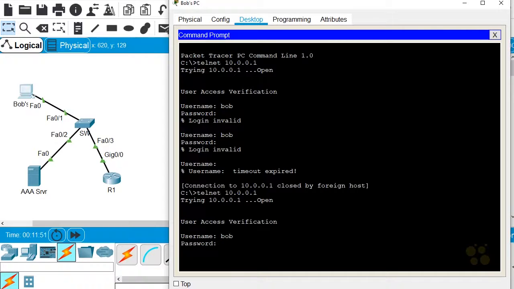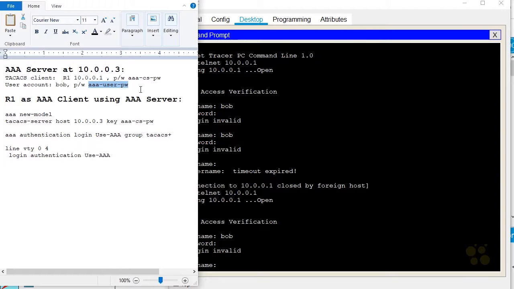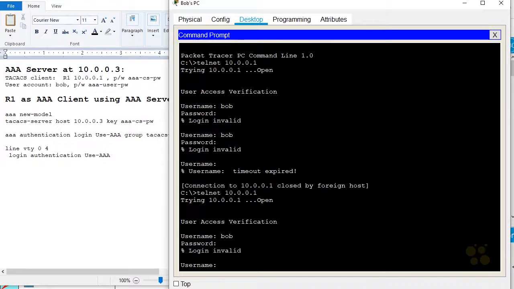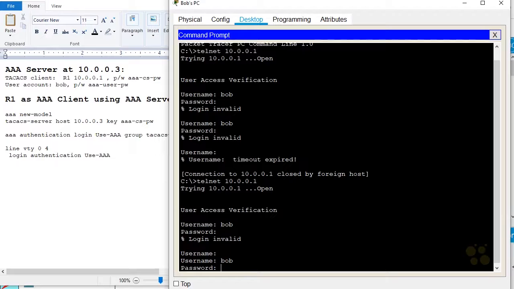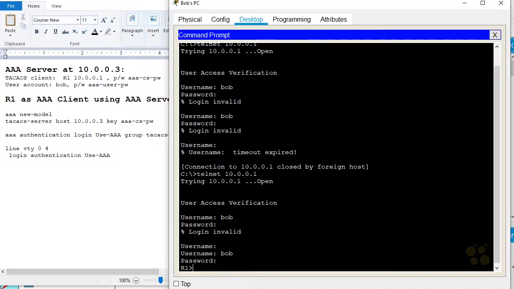Bob. And the password is AAA-user-PW. Enter. Oh my gosh, I'm so excited I can't type. AAA-user-PW should be Bob's account. Let's try it again. Bob, AAA-user-PW. Enter. So part of that was me fumbling the password on the second attempt, and on the first one I was putting in the wrong password altogether.